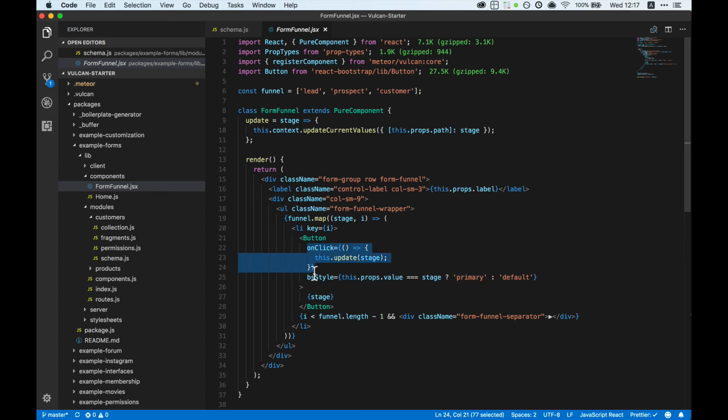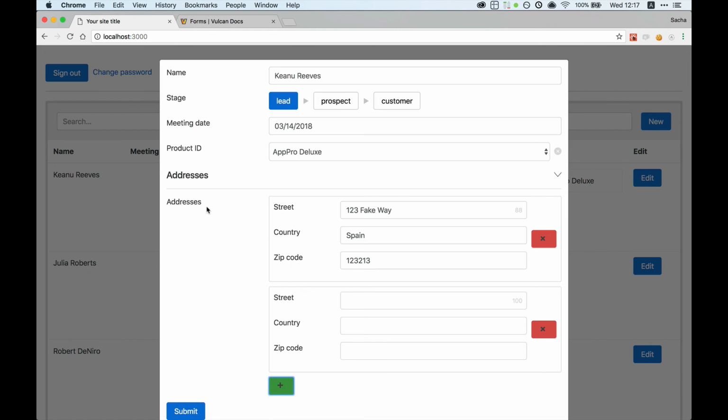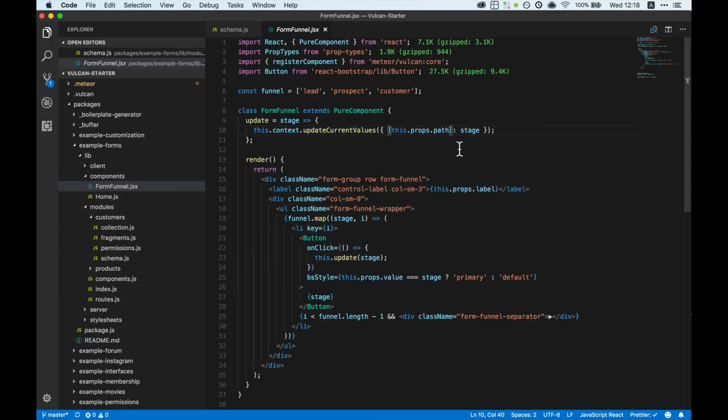So what do we do when the button is clicked? We want to update the value, and we do this through the context and through update current values. So update current values is a function on the context of any form component that takes an object that has 2 things. Path. So the path can either be a form name, so it could be name, stage, meeting date, or for nested forms, it would be like addresses.0.street or addresses.0.1.street, and so on.